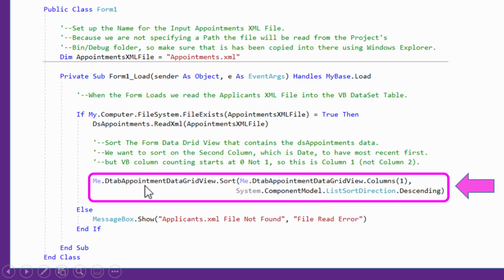They're going to automatically go into the data grid view, and we're just sorting the data grid view here, and we're sorting it on the column 1, and you're thinking, oh, hang on, column 1's the first column, that's the doctor. But remember, Visual Basic starts numbering at 0, not at 1. So 0 is actually the first column, which is the doctor. 1 was the next column, which is the date. And this is sorting it on the date descending, which means the most recent dated appointments will be up the top, where we wanted to see them.